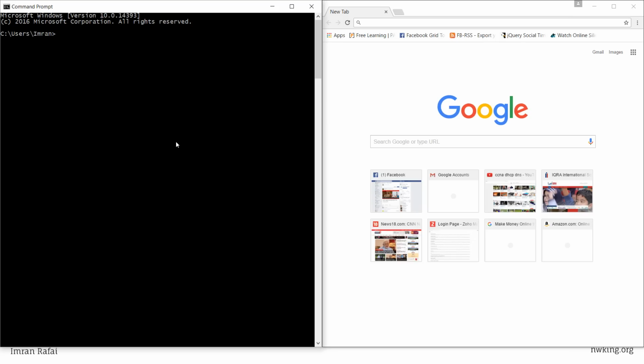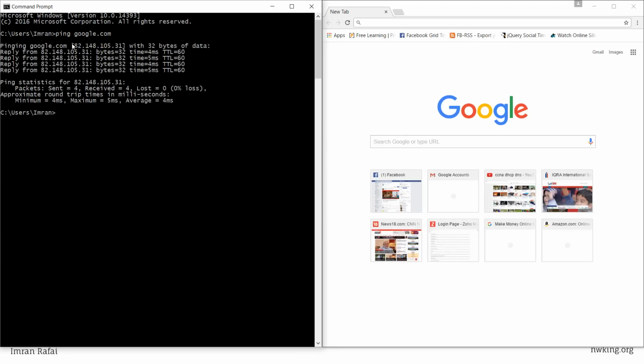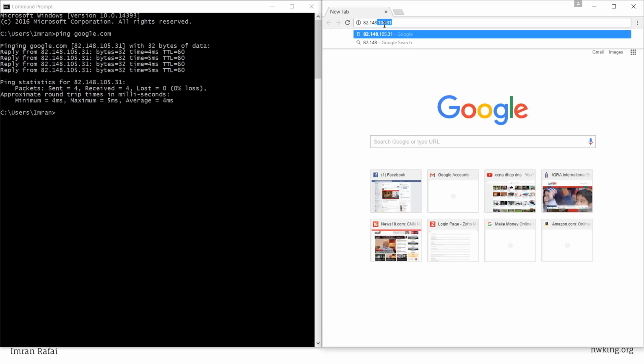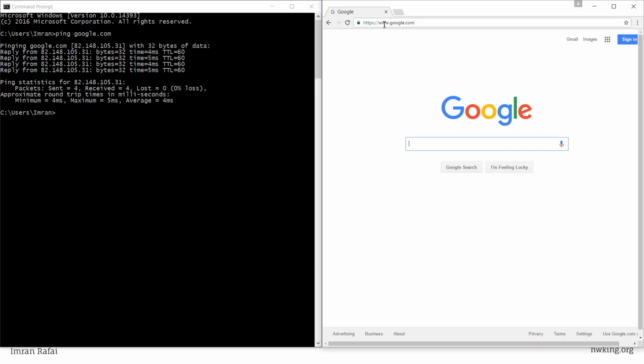So I'm just going to quickly show you something. This is my command prompt, and I'm going to type ping google.com, right? And it comes up with this IP address. It says pinging google.com at the IP address 82.148.105.31, and pinging is replying. So I can go here and I can type 82.148.105.31, and if you can see, this is automatically resolved to this IP address and to this domain name, and google.com website is up and running. So technically I could remember this IP address and use it every time.